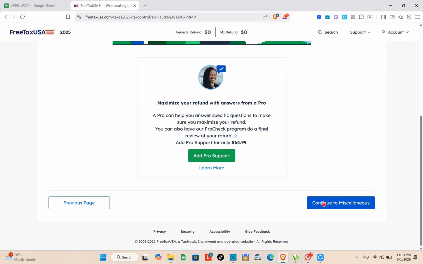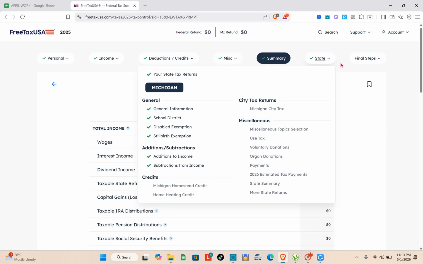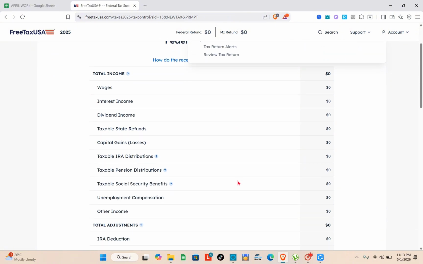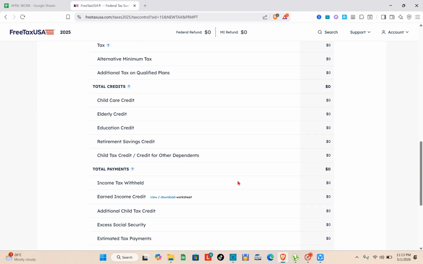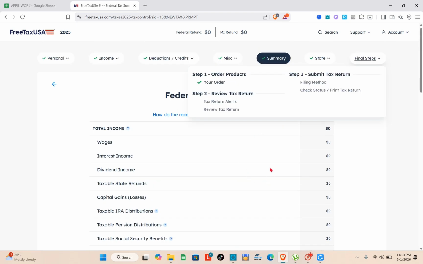Okay, and then continue to miscellaneous. Once everything is done, once you have finished everything, you can now do your amended tax return. Make sure that you have finished everything right here for the final step.